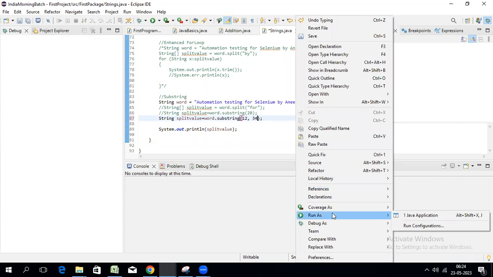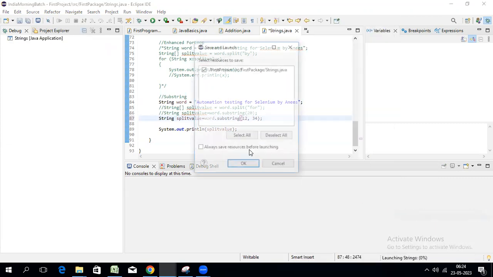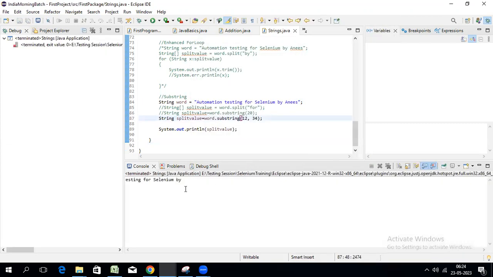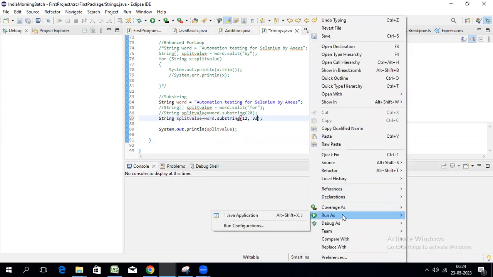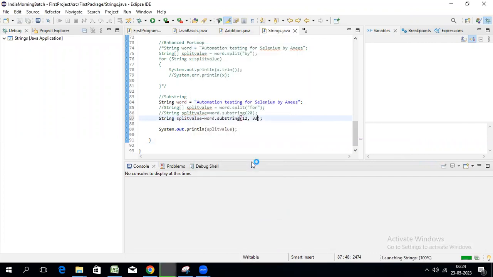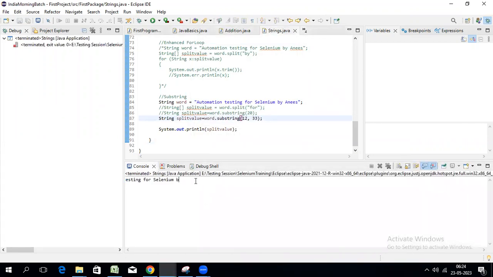See, after that, it's still here at y. Space also counts, it takes the spaces. If I give 33, now it will print till b, because the space was at the 35th position. See here. Yes or no?